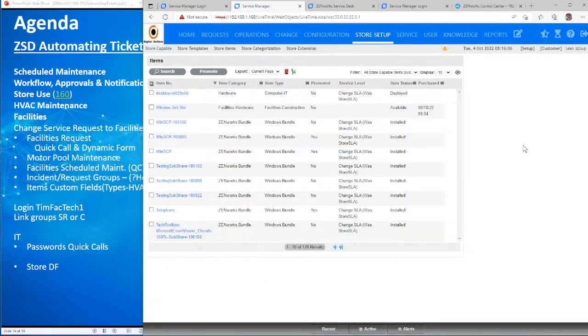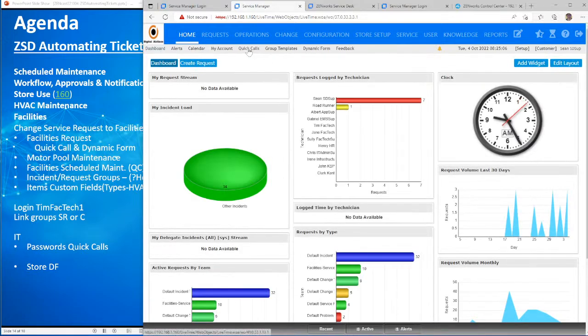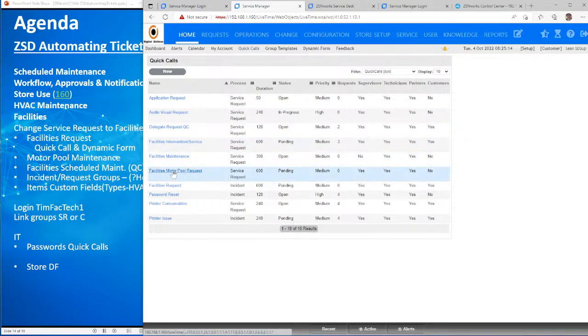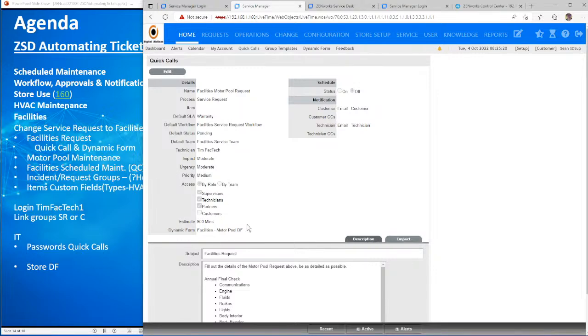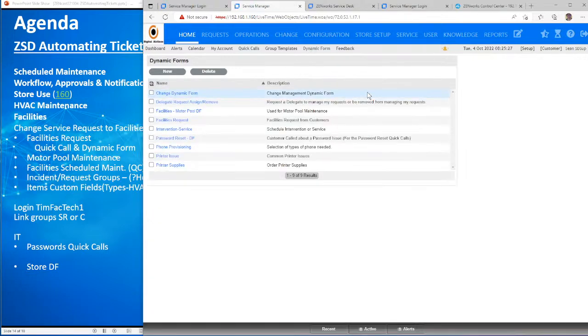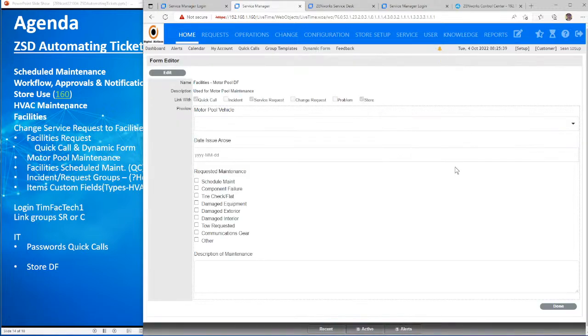All right, let's go back over here and let's see how we make those dynamic forms in those quick calls. It's one thing having custom fields, but it's another thing having the dynamic form. Okay, let's say we're going to make a quick call for the motor pool. All right, we can create that, but we also need to add in a dynamic form for the motor pool. So we're going to go to the dynamic form first. And I mean, we could create the quick call and just not add in the dynamic form yet, which is typically what happens. And then you can enhance it by adding a dynamic form.